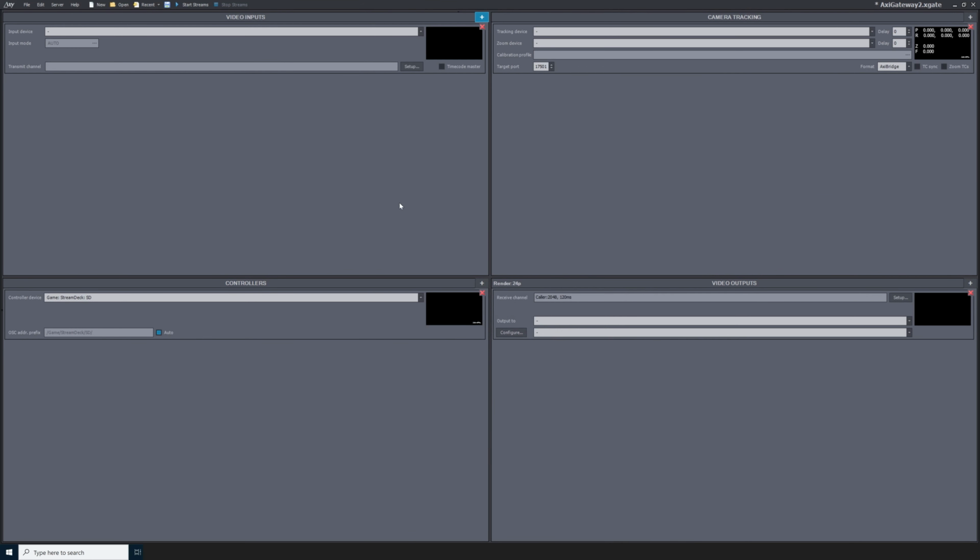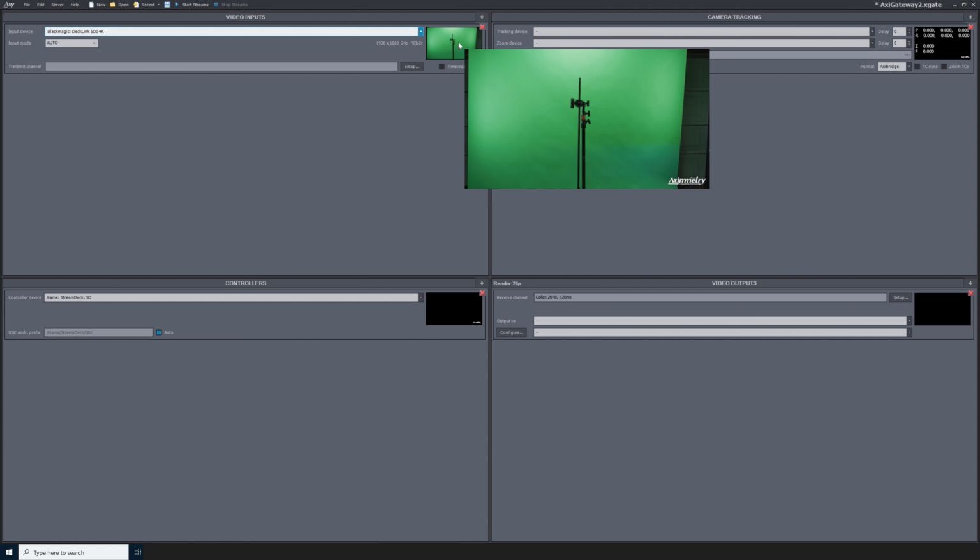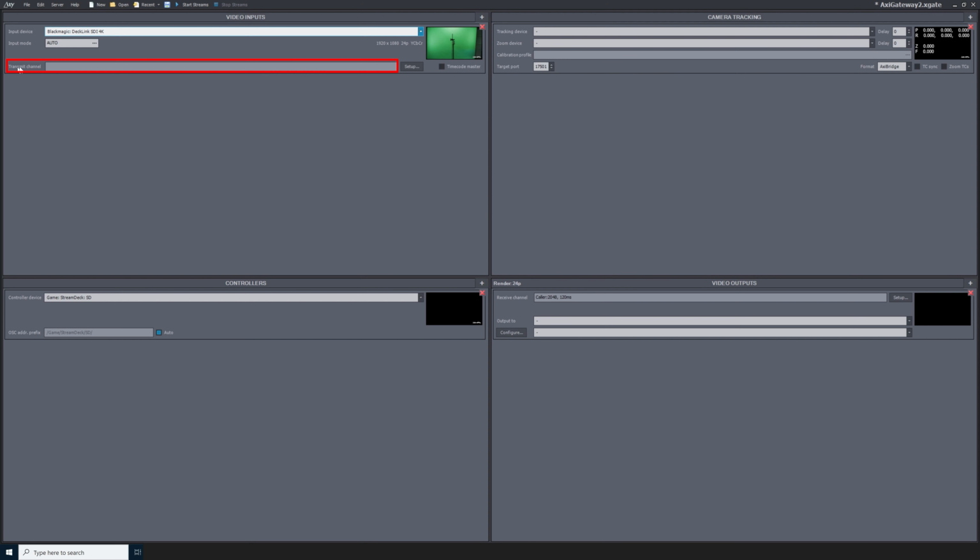So now that we've gone over our sections and panels, I'm going to start by setting up my video inputs. I will select this drop-down next to Input Devices. I will then select my Blackmagic DeckLink SDI 4K. Once that's selected, you should be able to see the live video preview. If you hover your mouse over this image, it will get bigger so that you can see it a little bit better. Next, we need to set up our transmit channel.